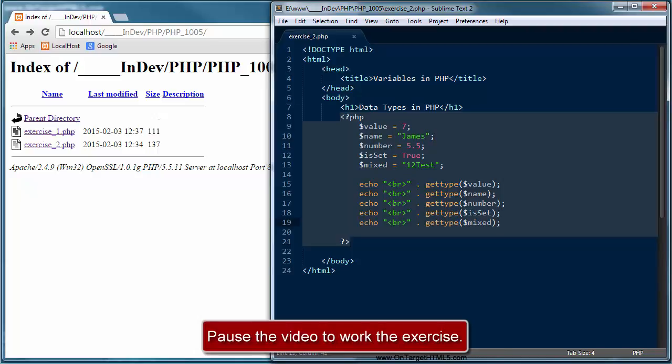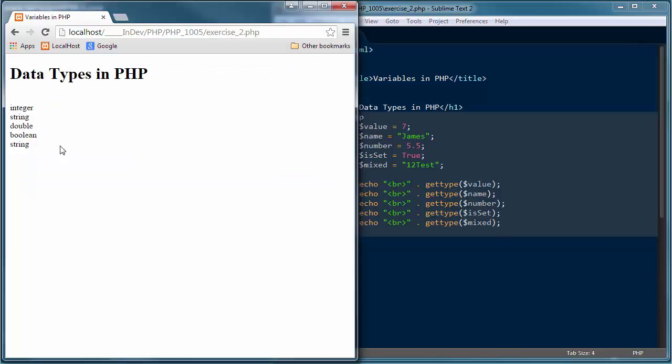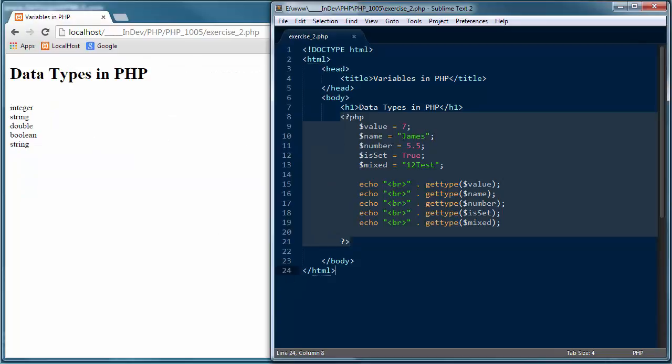Now I want to go ahead and load up that exercise 2 in our browser, and we should get the data types of each one of these variables that we created. So I'm going to load up exercise 2, and you'll notice our first data type is an integer. Again, any number, positive or negative, but it's got to be a whole number, no decimal points. Our second data type is a string, which is the word James. And you notice there we've actually asked for the data type of name.